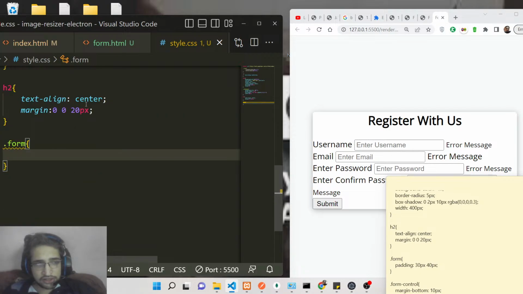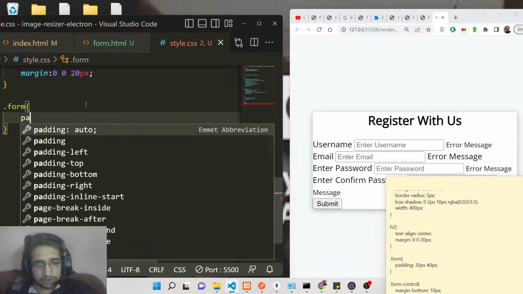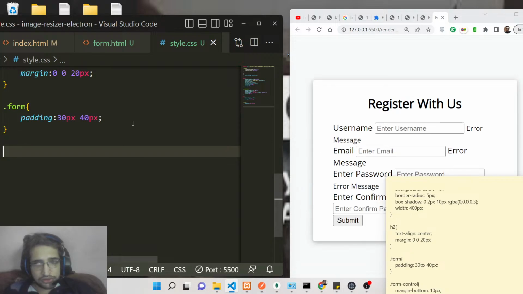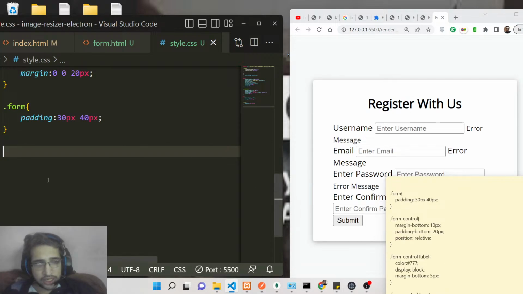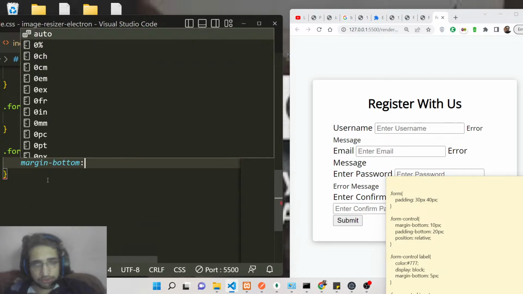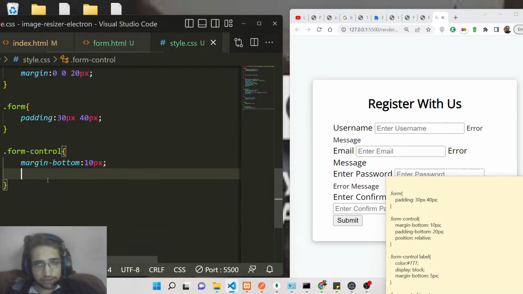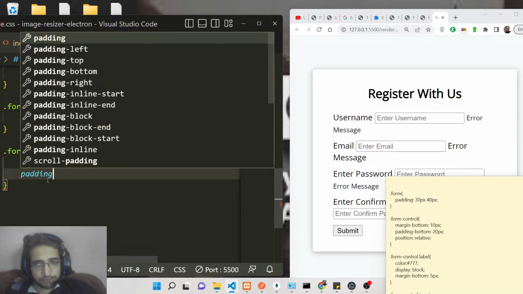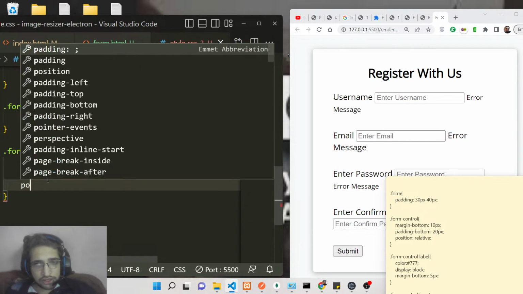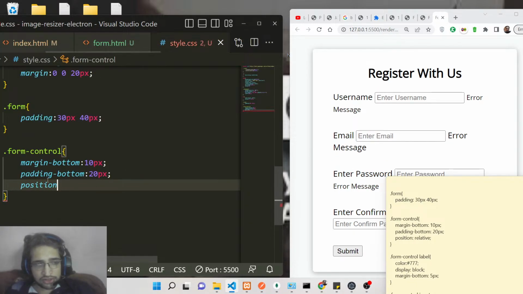Then we will target the form class, and basically we will add a simple padding, 30 pixel, 40 pixel. So you can now see we have some padding. So now we will target the form control class, guys. So here we will simply give some margin from the bottom position, which is 10 pixel, and also padding from the bottom position, which is 20 pixel, and position we will say it is relative.